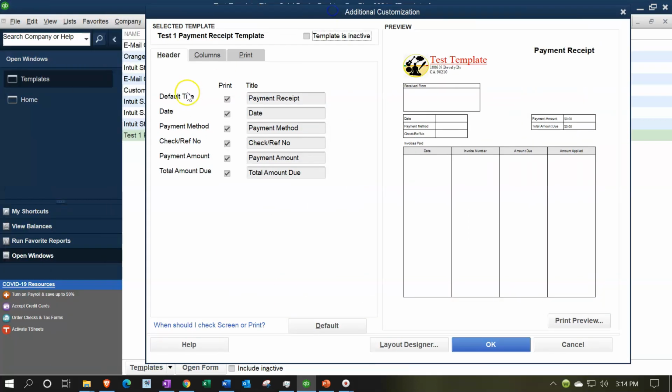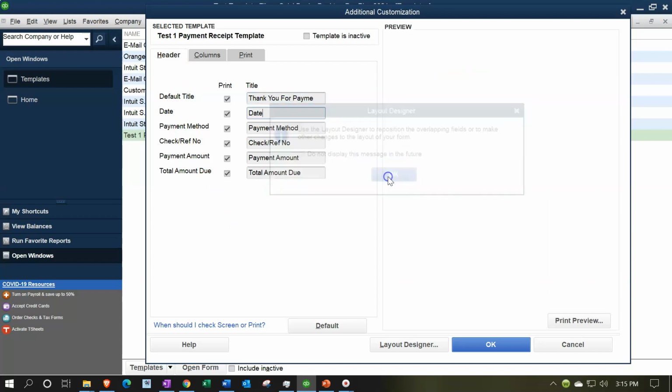We have a similar kind of field here, a little bit less in the header option, column options, print options. We can make the template active or inactive here, although we can right click on it and do that as well. So default title, we can call it a payment receipt. You could call it something other than the payment receipt. You might just call it a receipt, for example. And you can adjust the name, and that'll adjust the name of the form up top. And you could make it a thank you for payment, you could put up top. Doesn't quite fit, but something like that.